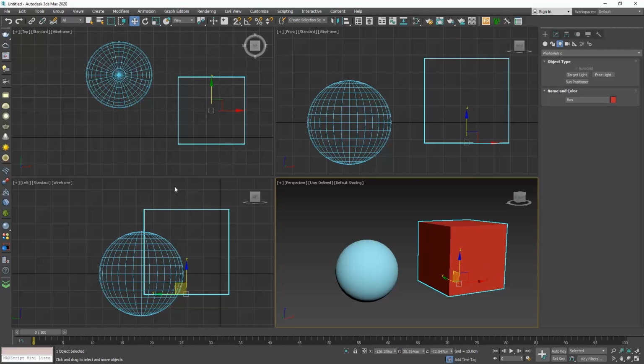If we want to move the box 50 cm to the right, then we need to use the coordinates fields in the status bar. More specifically, enable the select and move command, select the box and go to the X field. These fields show the current location of the box.